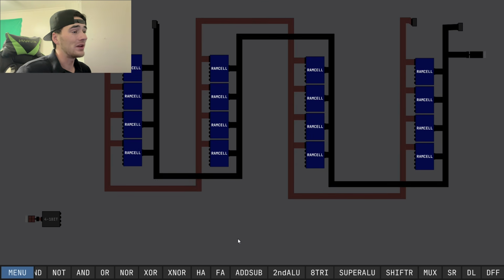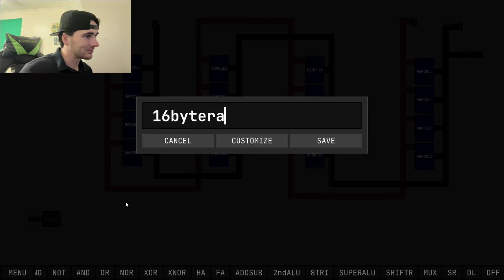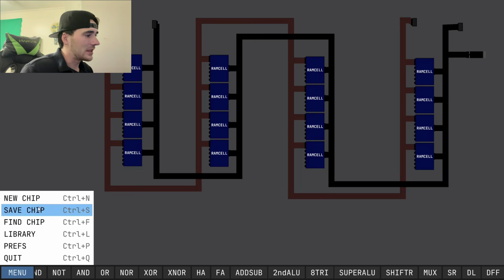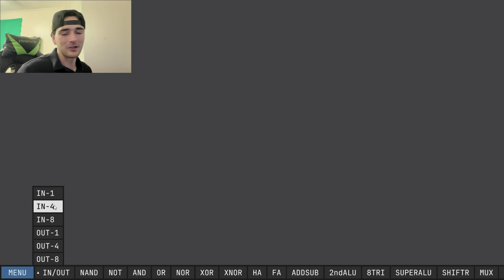Okay, but before we go any further with this, I completely forgot we need to make a 2-bit decoder so we can use this 4-bit row and column thing. So we're going to save this real quick as our 16 byte RAM. And then we're going to make our little decoder, just a 2-bit decoder. That's all it is. It's nothing special.